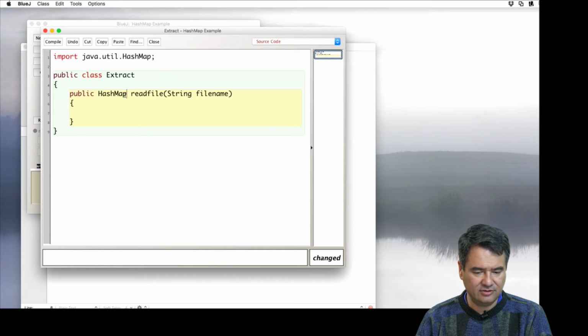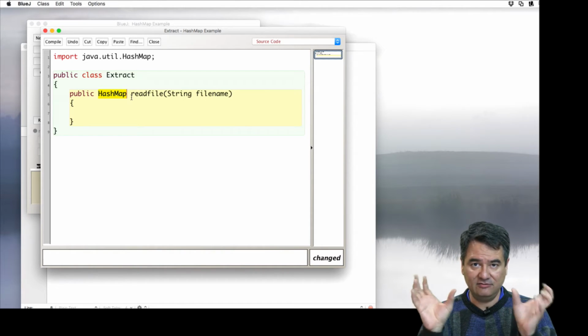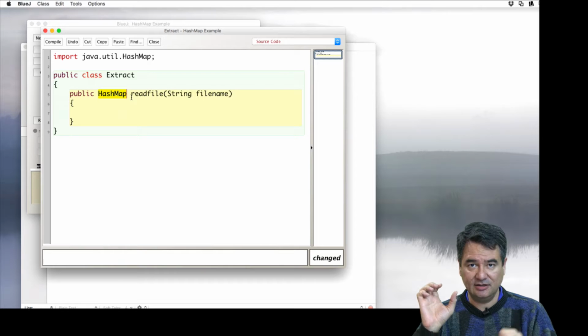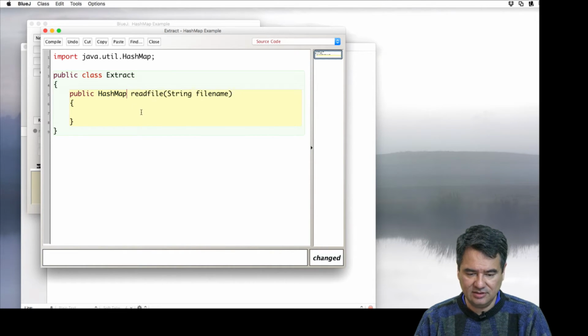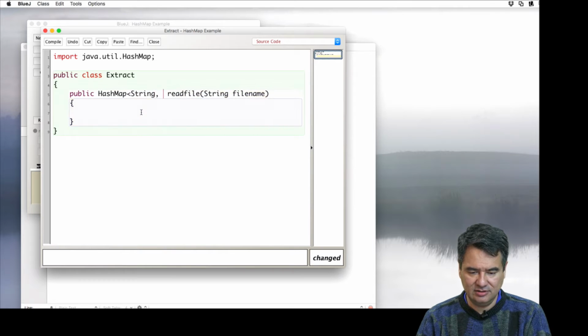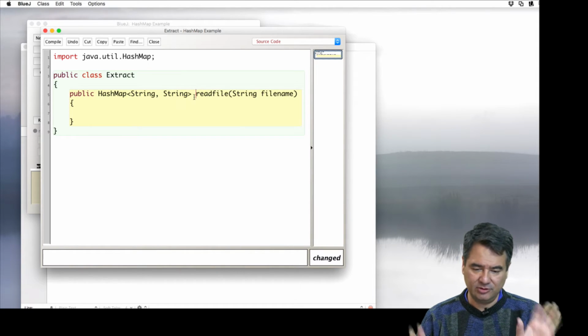All right, so what I'm doing here is, this is a hash map of what? A hash map consists of key and value pairs. So I need to tell it what type of thing is the key and what type of thing is the value. So this is going to return a hash map consisting of a string for the key and a string for the value. Now in this case, they're both strings.